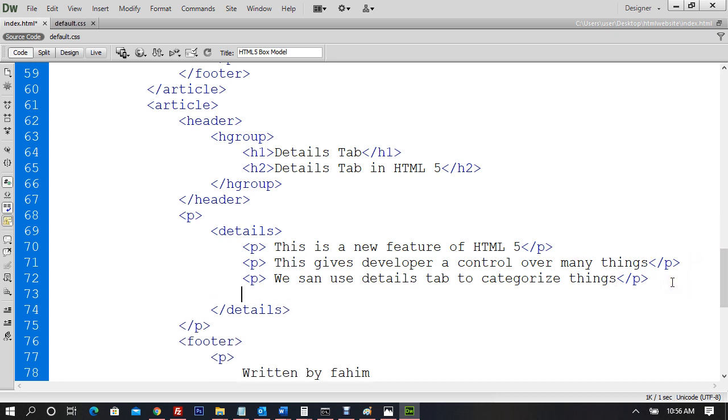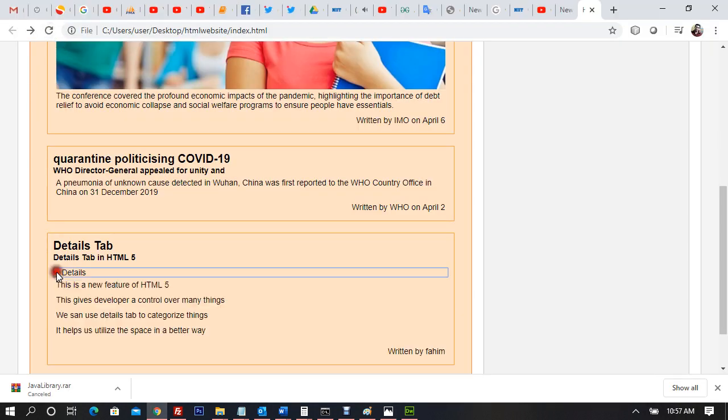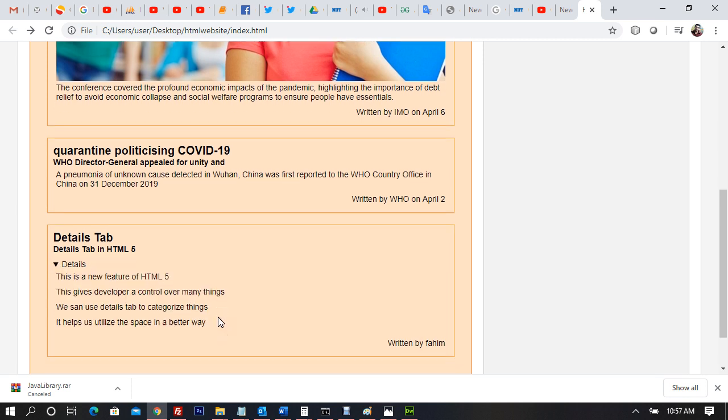And we can add one more thing, right? It helps, take a note of these things, these are real, I'm writing it for you. It helps us utilize the space in a better way. So it helps us utilize the space in a better way, right? Fine. So now you can see details is here. Once I click here, now you can see it's expanded, right?